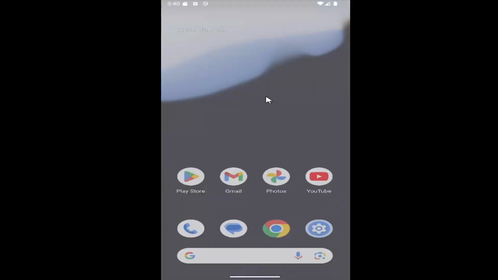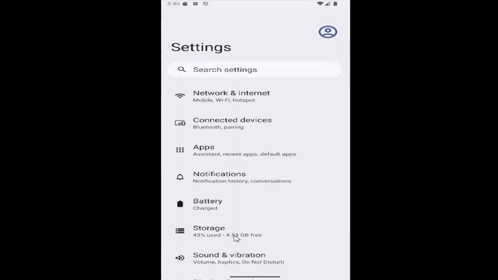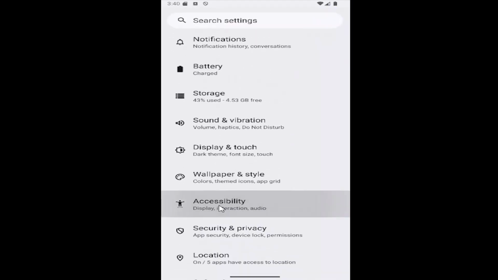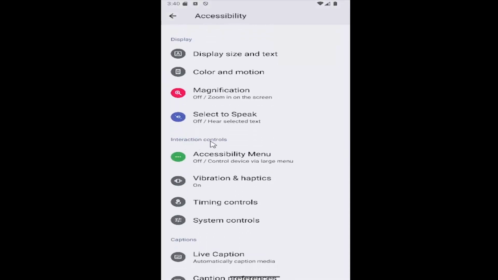All you have to do is swipe up on your home screen and select the setting gear button. And now you want to go down and select where it says accessibility. So go ahead and select the accessibility tile. And then scroll down underneath interaction controls and you want to select system controls.